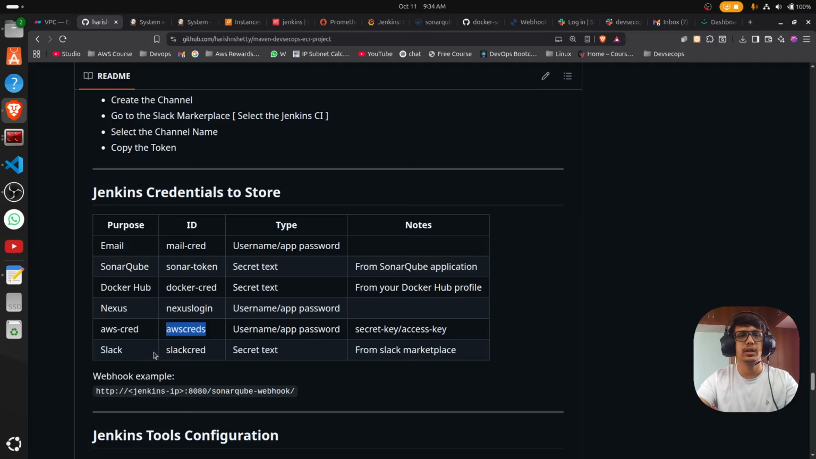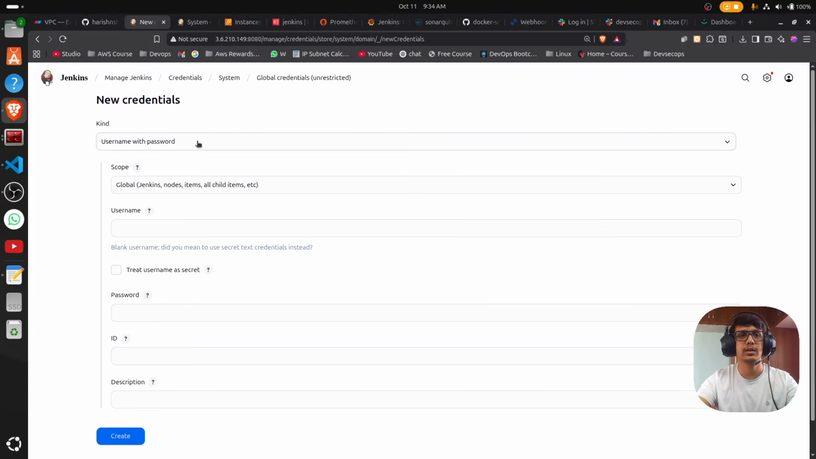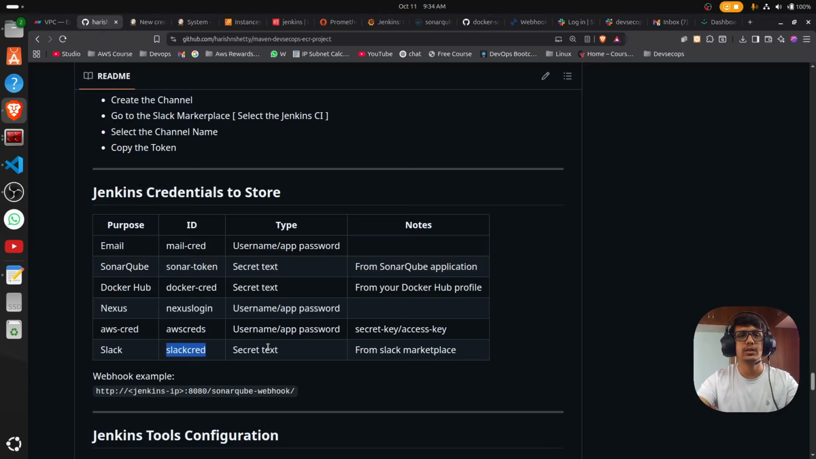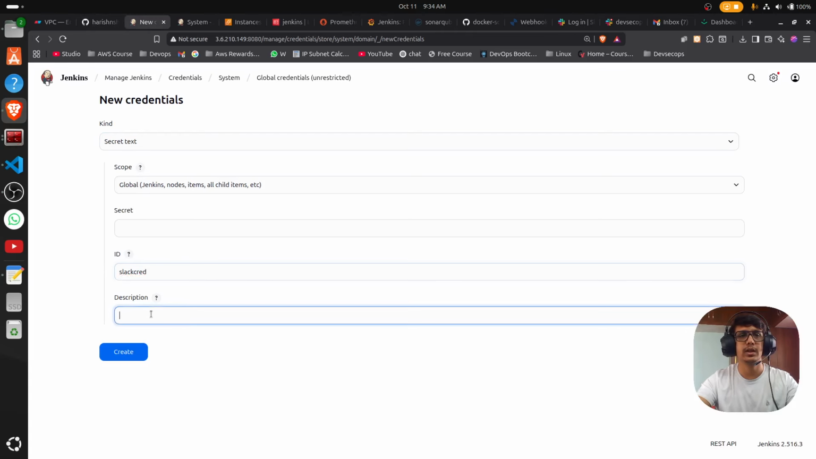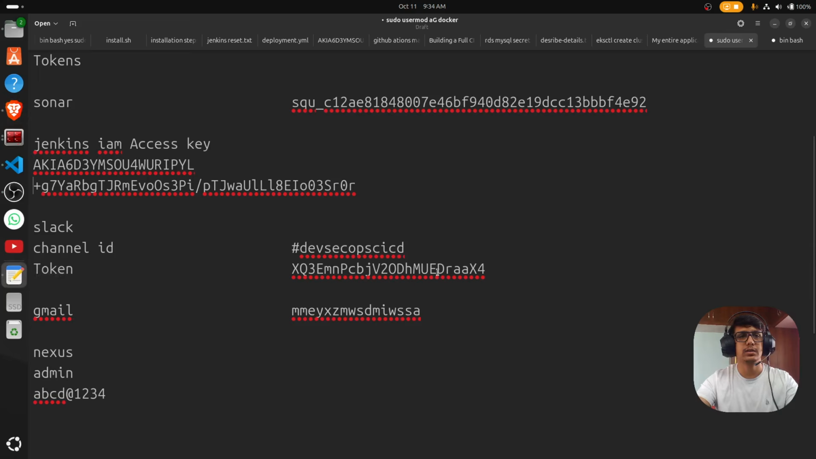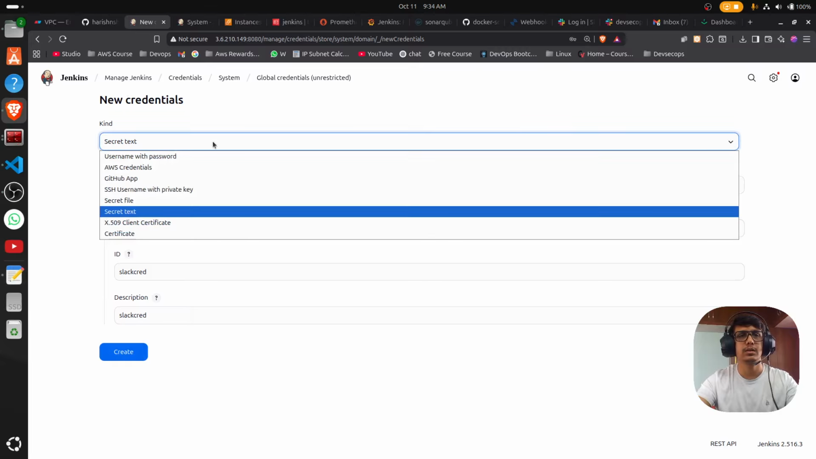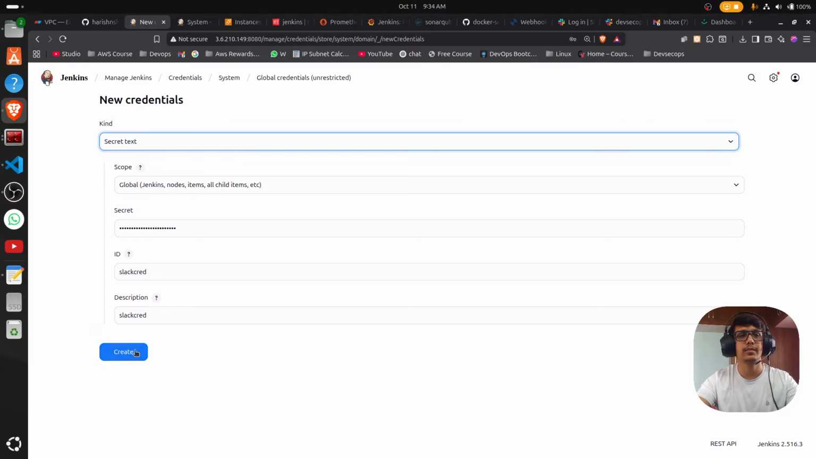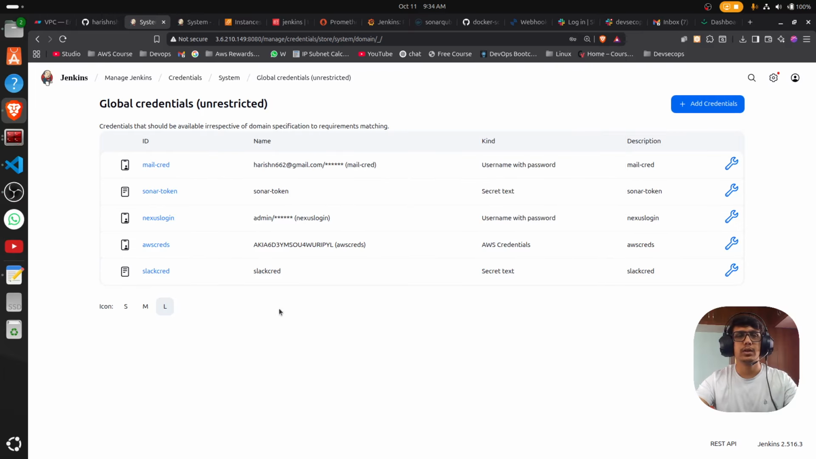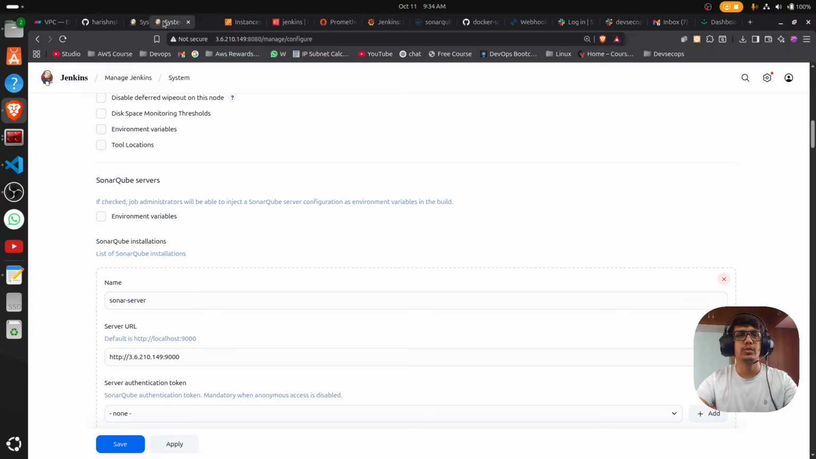We added that, and one more, Slack, we have to add Slack cred. Click on add credentials. Secret text, yeah, secret text, and the ID is Slack cred. Secret is, copy this one token and paste it here in the secret. Okay, done. We added all the credentials right here. Let's move on to the next.